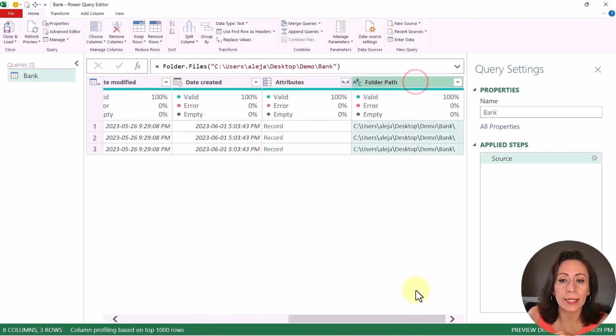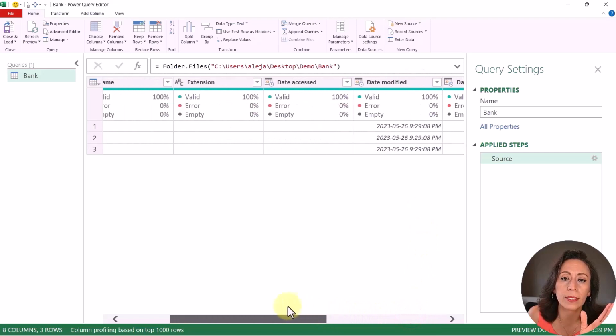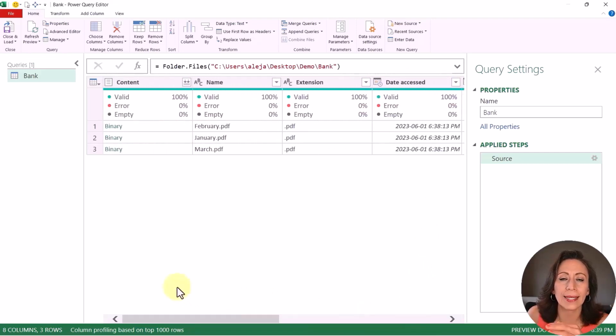I even had at the end the folder path and when this file was created, modified, accessed, etc. I just want to keep the column content. I don't need the name. I don't need anything else. I just need the content.